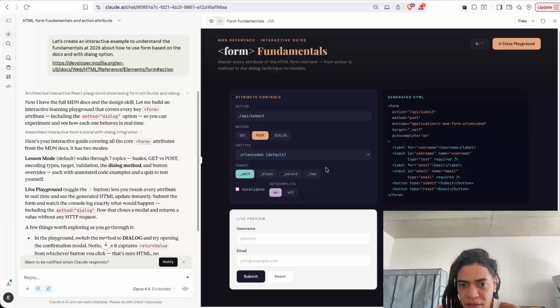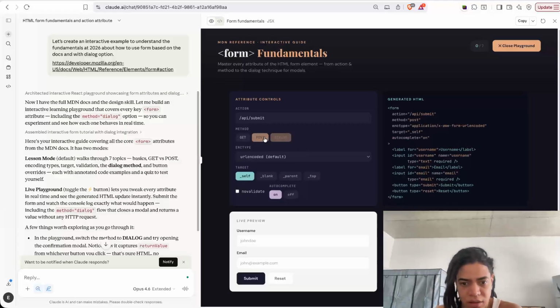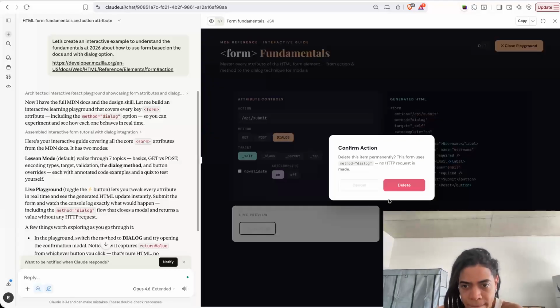Live playground here, and how you can change that in real time. Even also for dialog. This is also delete this item permanently. This form uses method dialog. No HTTP request is made. And it blocks.